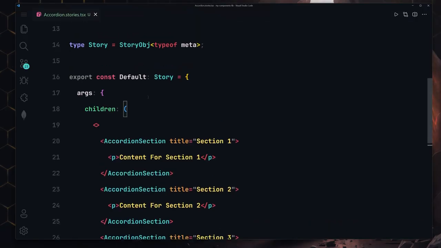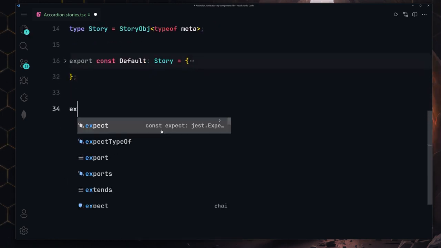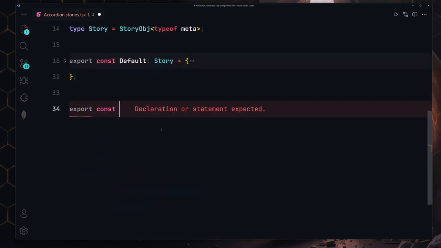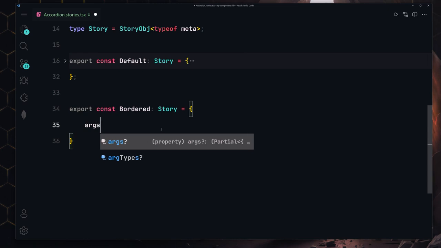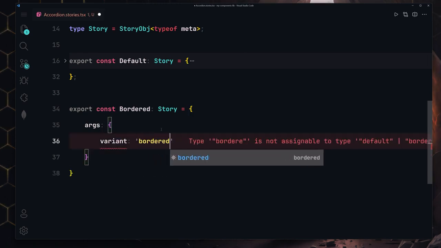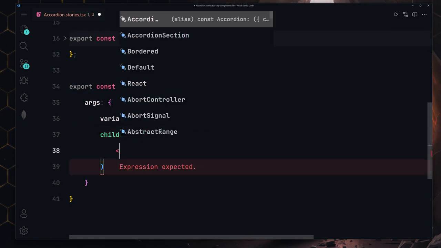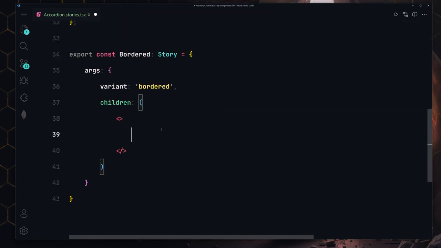Anyways, so now let's create stories for the other ones. I'm going to collapse them, and I'm going to define a story for the border one. So I'll use const Border, and here let's annotate that with Story. And it's going to be equal to this object, and provide my arguments inside there. Provide the variant, and the variant will be set to border. And here let me provide a comma and children. And here we are going to be passing our React fragments.